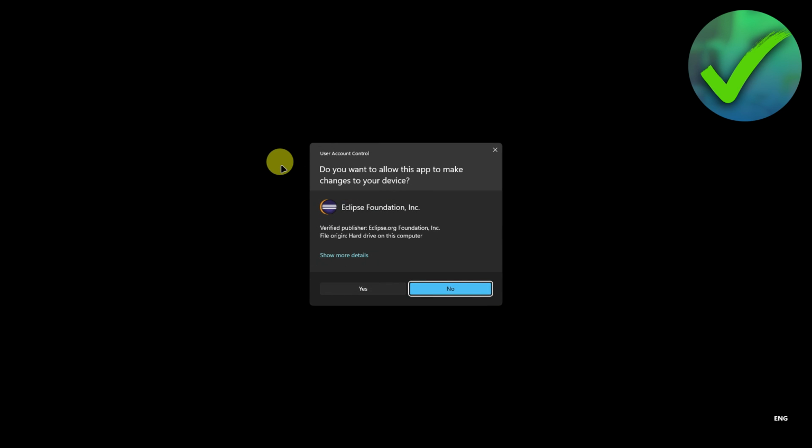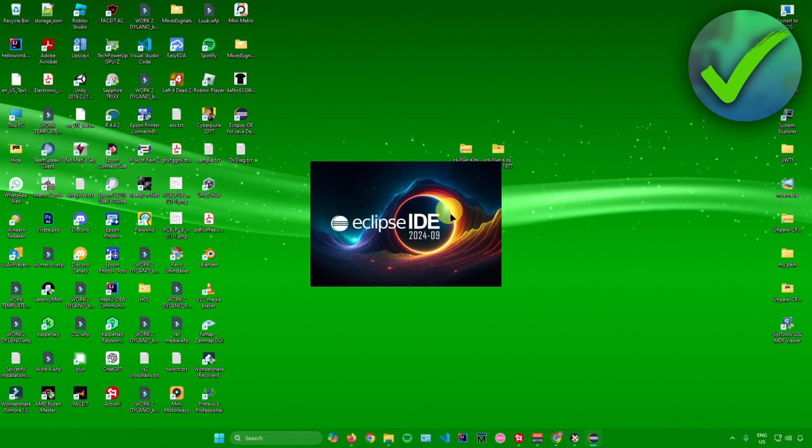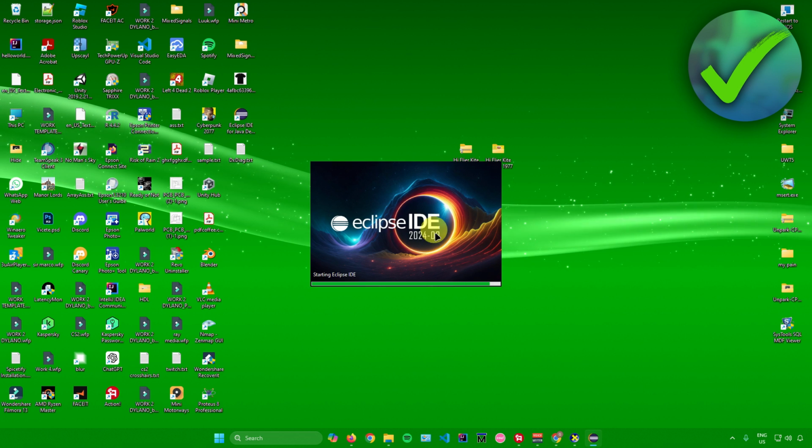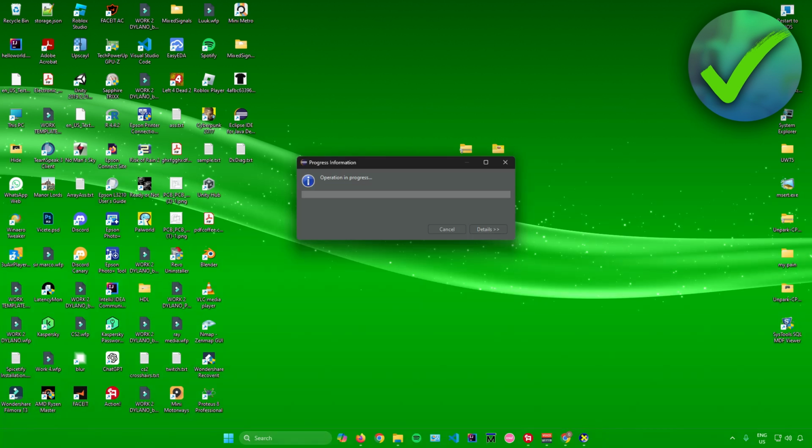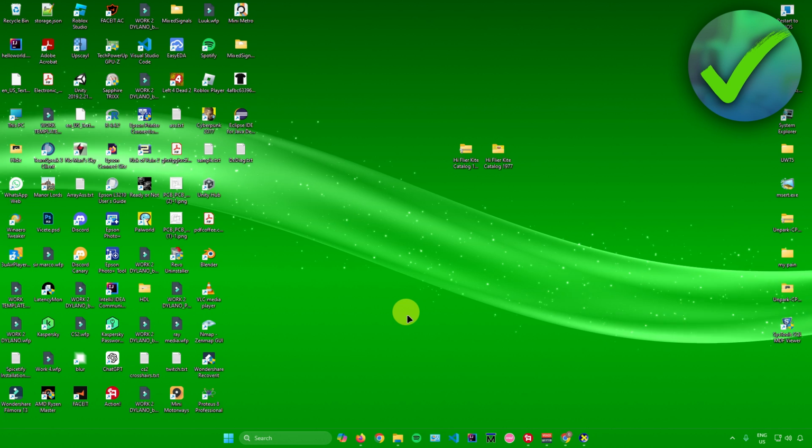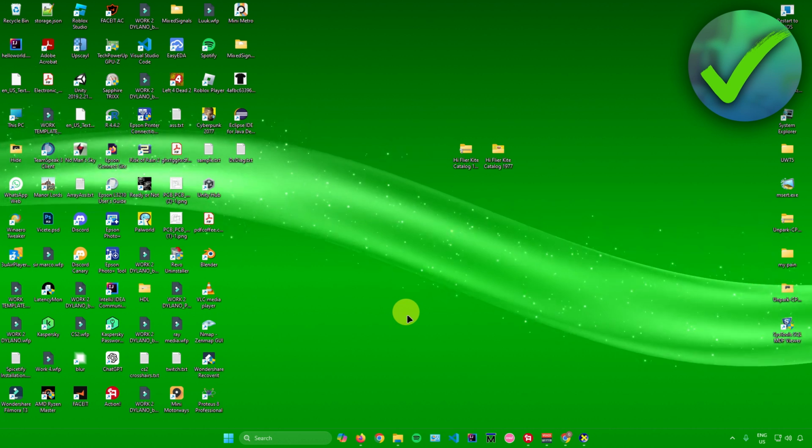And after that, it will ask you again if you want to allow this app to make changes to your device. Just simply click on yes, and then there you go, Eclipse is now being run as administrator. And then after that, you're pretty much done. So yeah, that's pretty much it on how to open as administrator in Windows 11.